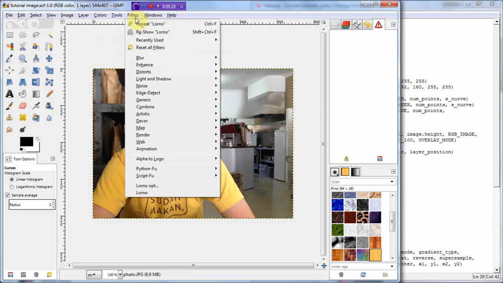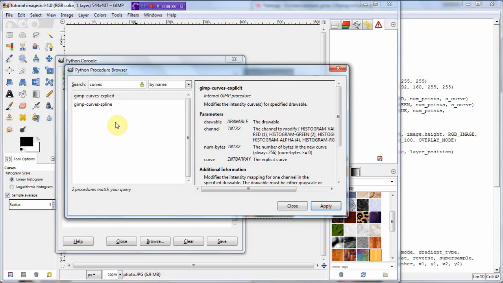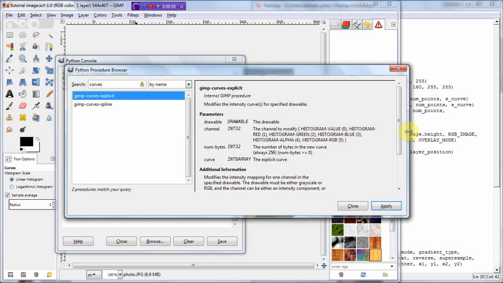If I open up the console and then the browser window, and then we'll just type in curves and see what we've got. We've got 2 options for curves. We've got GIMP Curves Explicit and GIMP Curves Spline. Now when I first came upon this, I didn't know what was what. I didn't know which one was going to be the one I needed to use. So I had to read the parameters very carefully just to look for some clues, look for the sort of things that I could use.